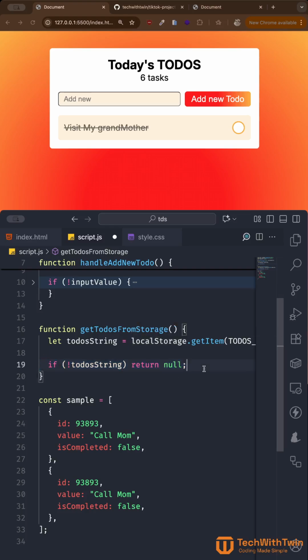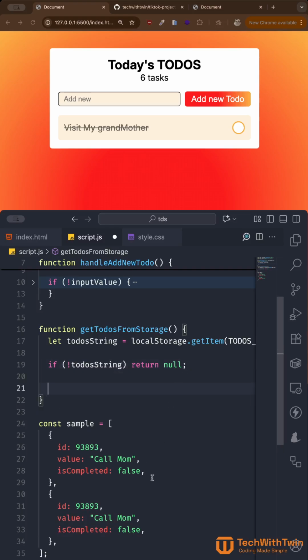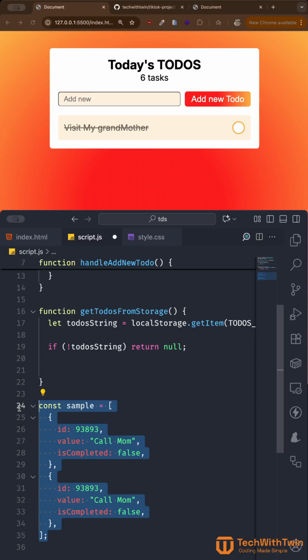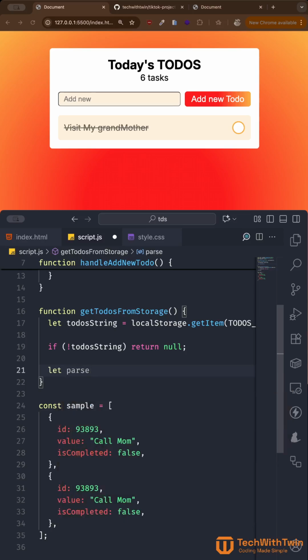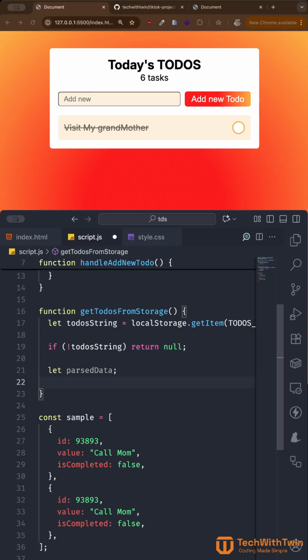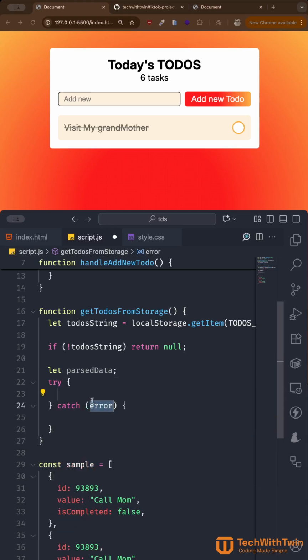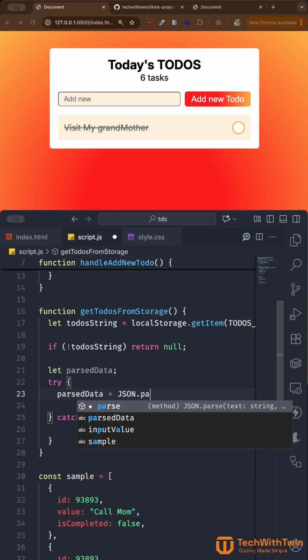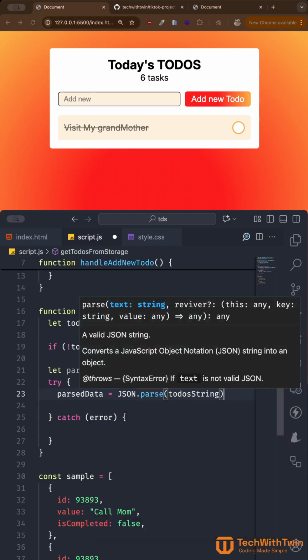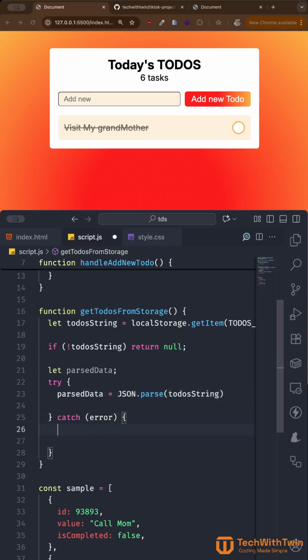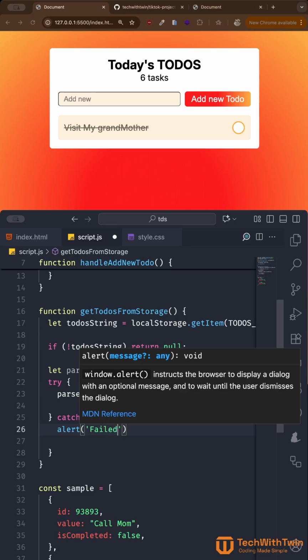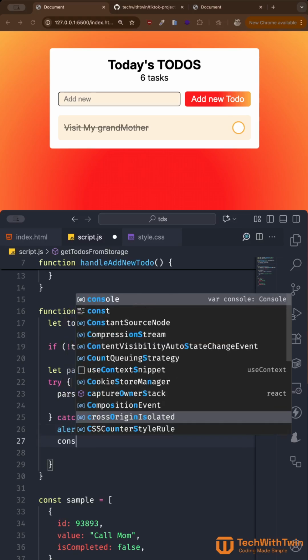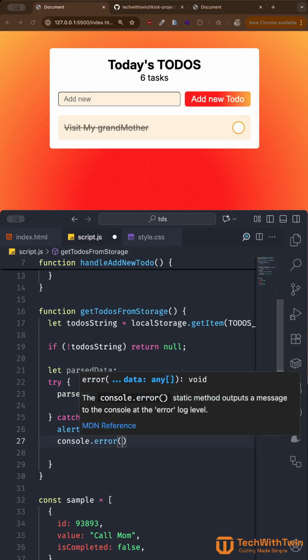Otherwise, if the string is found, we now need to parse the data back into an array that can be used. So what we do now, we create a variable and call it parsedData. And the reason we are creating this variable is that now we need to use a try catch. Let me show you why. And then reset the parsedData to JSON.parse of the todosString. Otherwise, we alert and say failed to parse JSON string, and then console.error, then error.